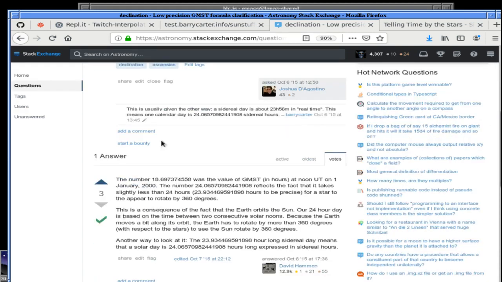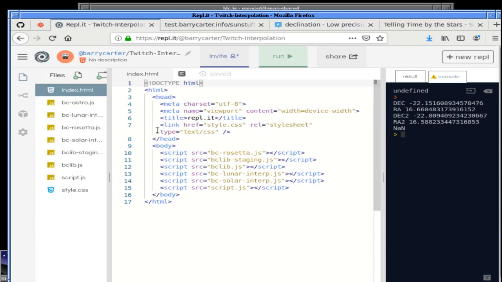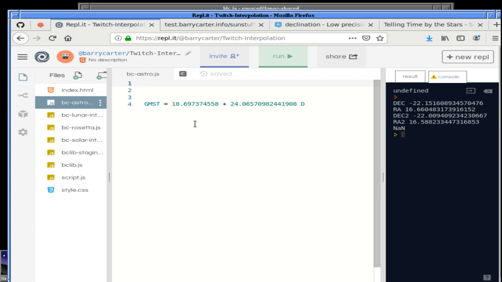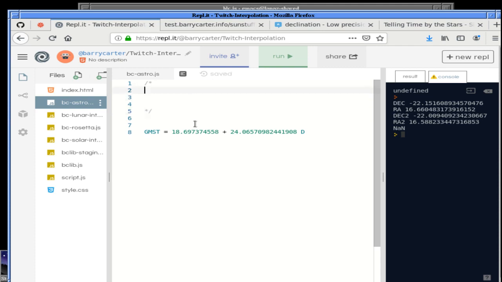Okay, I don't even know why I looked at that. So let's go to BC Astro. Where'd it go? Oh yeah, alphabetical. How cool. And we do need to remember that the... Oh, come on, this is a JS library, you're supposed to... Oh, I'm supposed to be doing... Sorry, I meant to do that. Documentation.